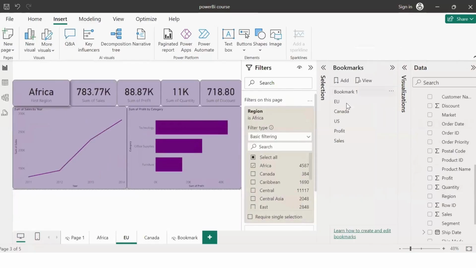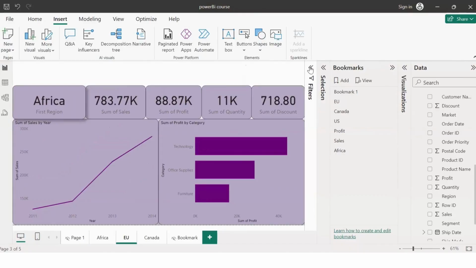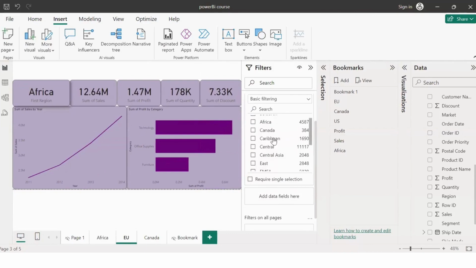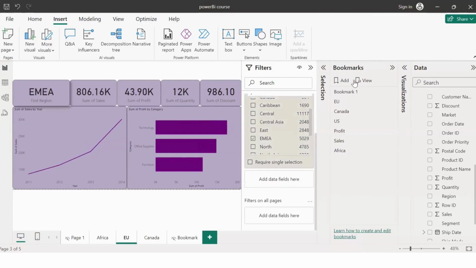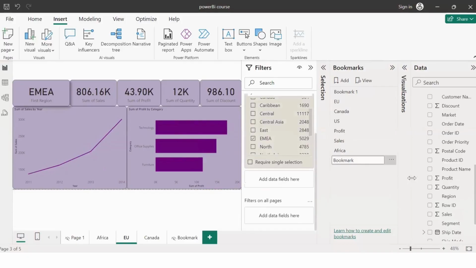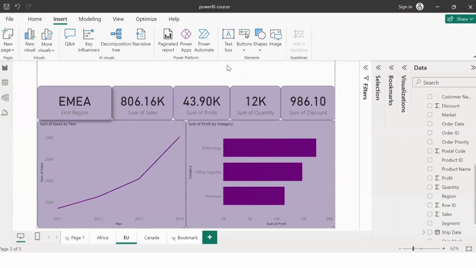I will go in the bookmark option and click on add bookmark and I will name this bookmark Africa. Then again, I will go in the filters option and this time I will turn off the filter and then select EMEA. Now again, you need to click on add bookmark and rename this bookmark as EMEA. Now we have captured both these states.